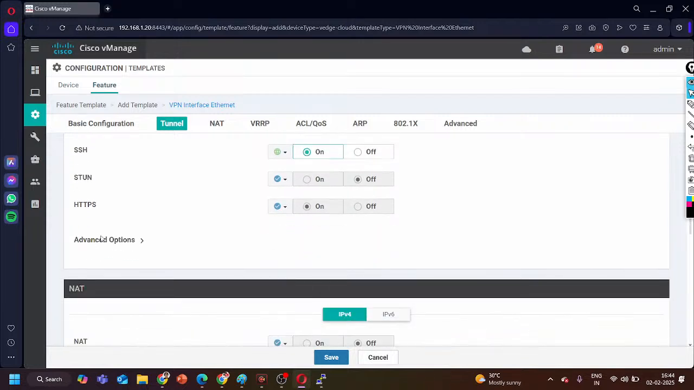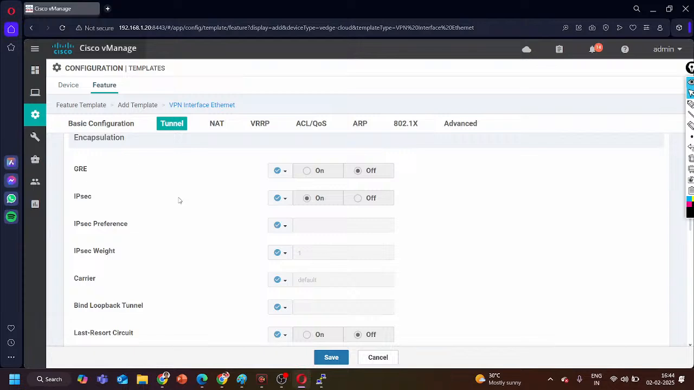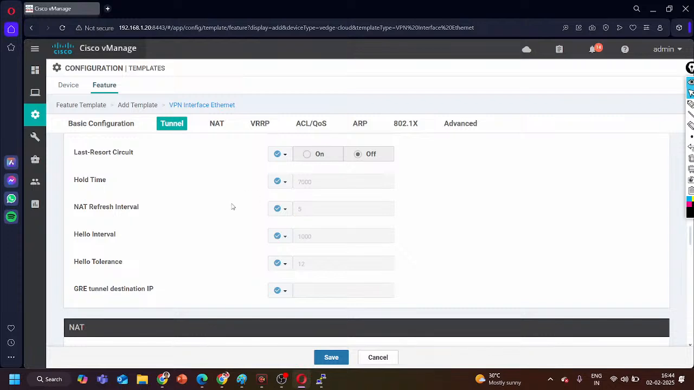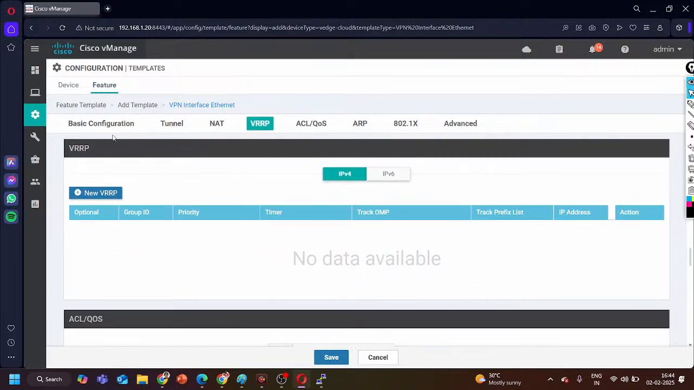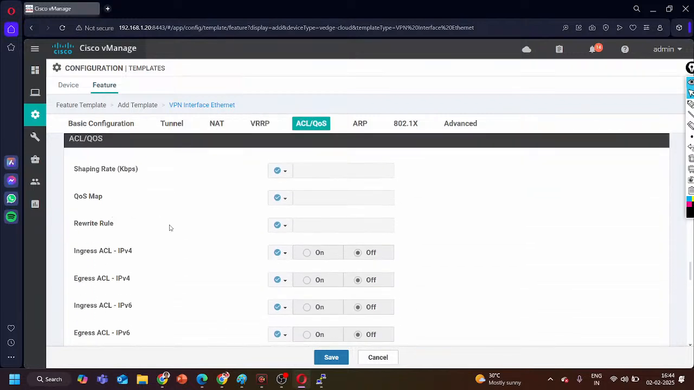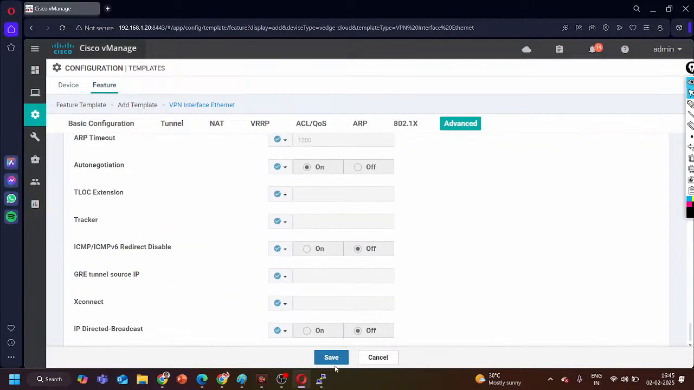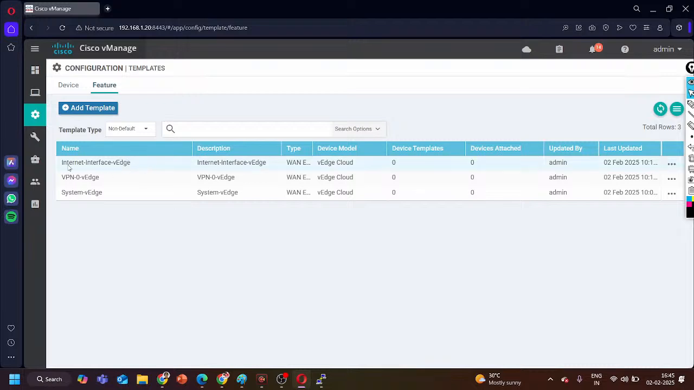Anything else in the advanced options? You can define the encapsulation protocol. By the way, you can see by default which protocol is on. GRE is off and IPsec is on, so that is fine, right? If you want to change the protocol here, you can change. Here you can manipulate the timers, those things we are not going to touch now. VRRP, ARP, nothing. So all are good. Let's save it. So we are done with the G0/0 interface configuration, the internet interface template also.